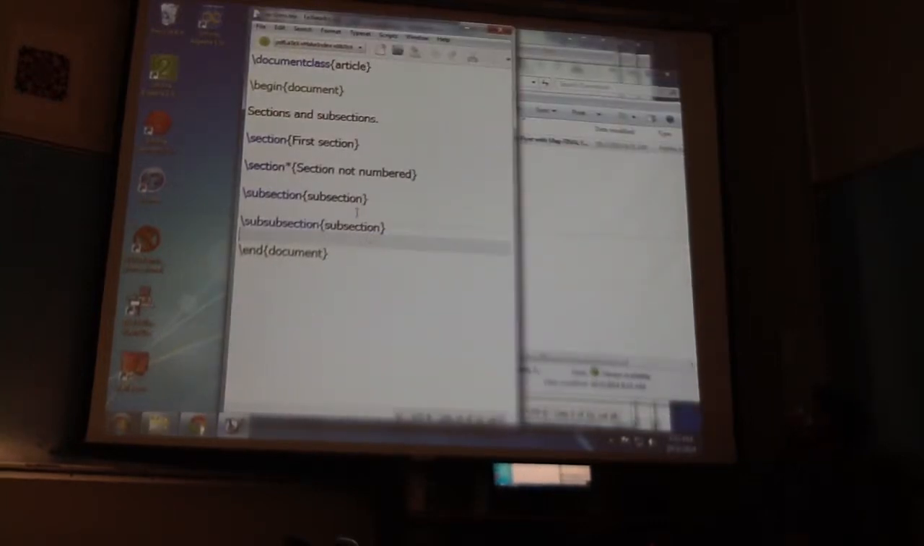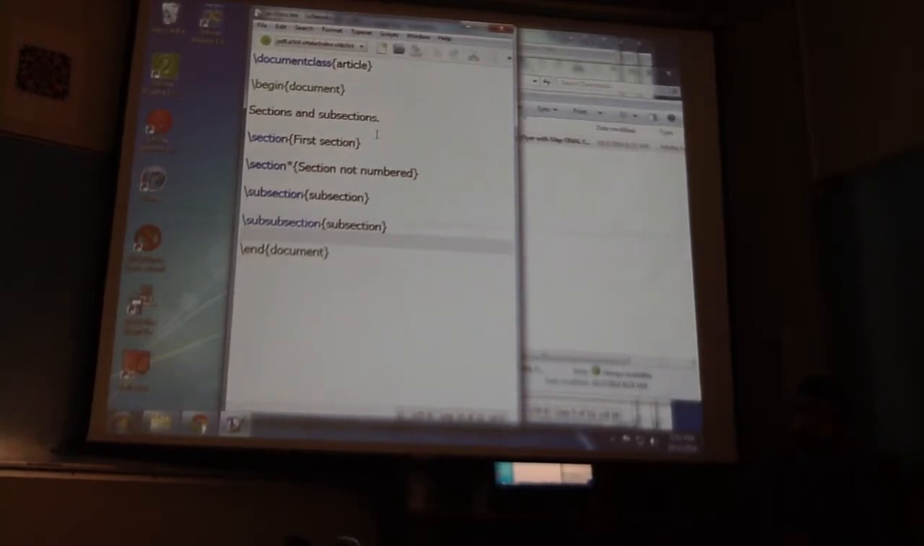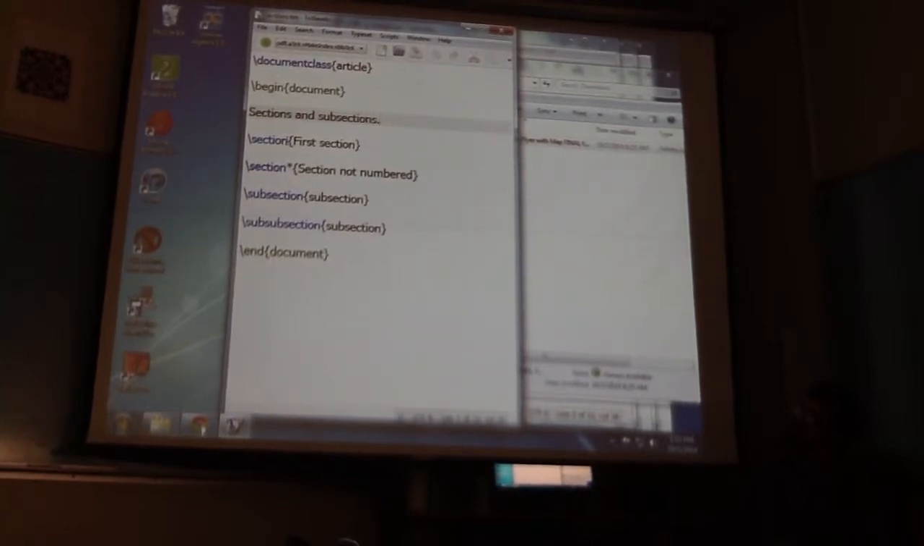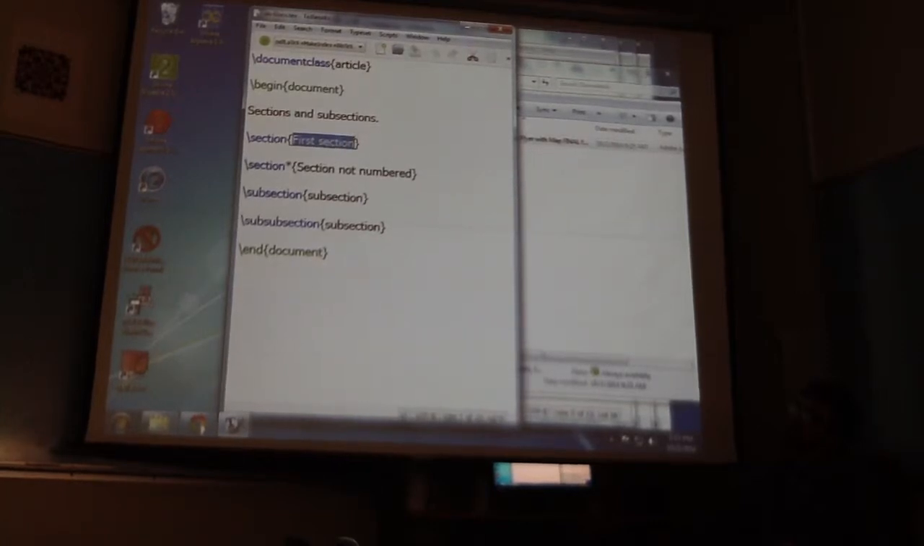So the next thing I'm going to talk about is sections and subsections. So these are nice ways to divide up a paper that you're going to make. If you're going to write a report, you might want an abstract section, introduction section, materials and procedures, things like that. So I have first just section and subsections written in plain text. Then I have \section, curly brace, and then the name of the section that I want. I have it labeled as first section.